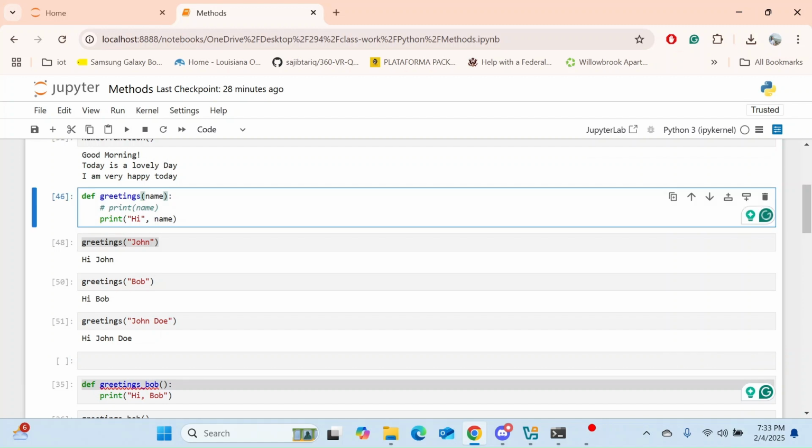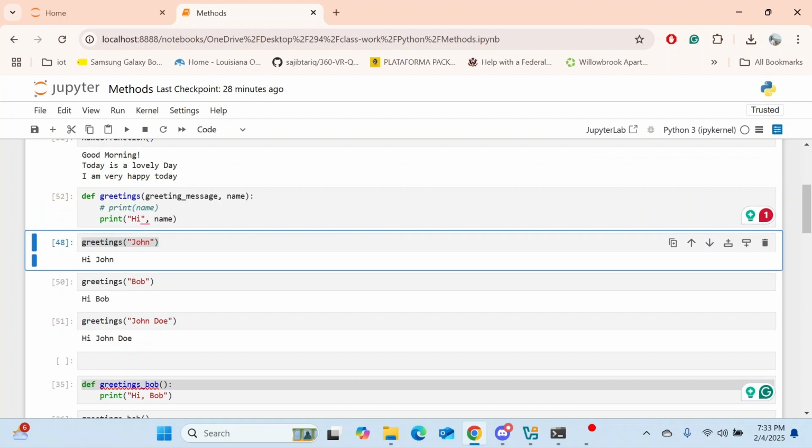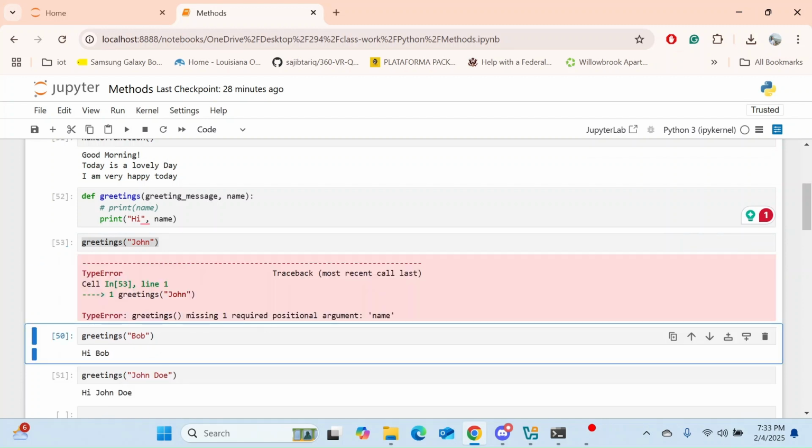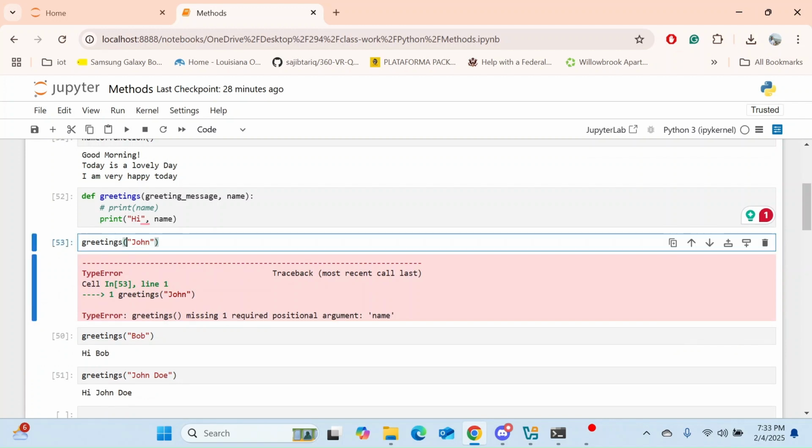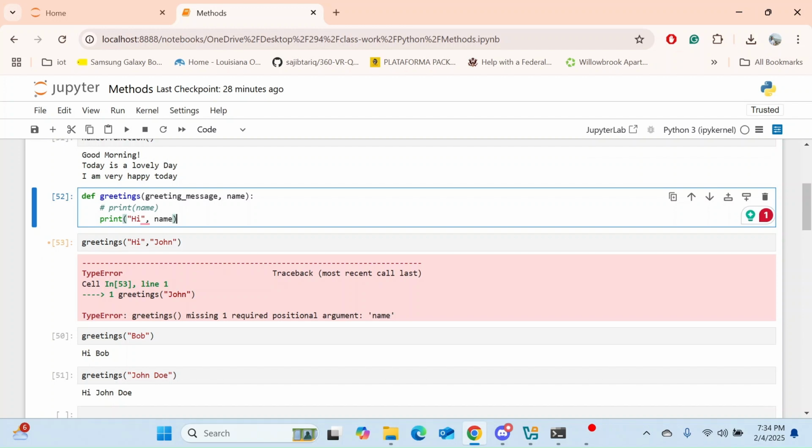So let's make it in order. We have first the greeting and then the name, so the argument is greeting message. Now if I run this and call the same method on cell 48, it will again raise an error. It will say that you are missing greeting message. So that means we are not sending any value to greeting message. You see the same.